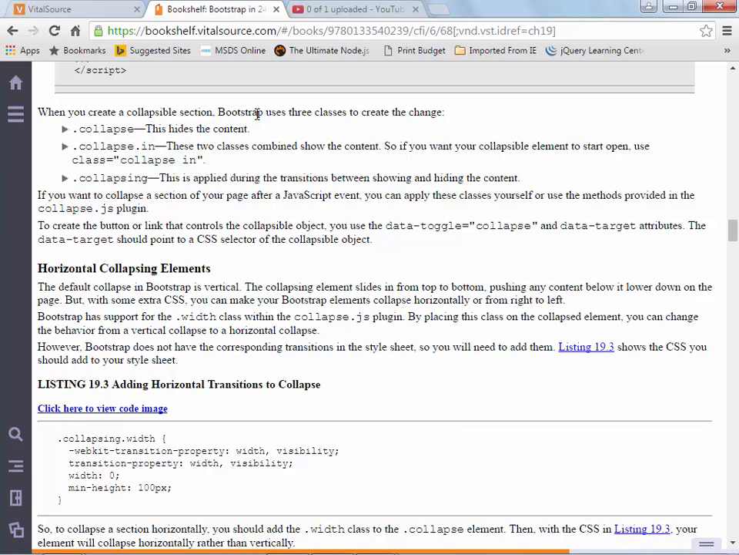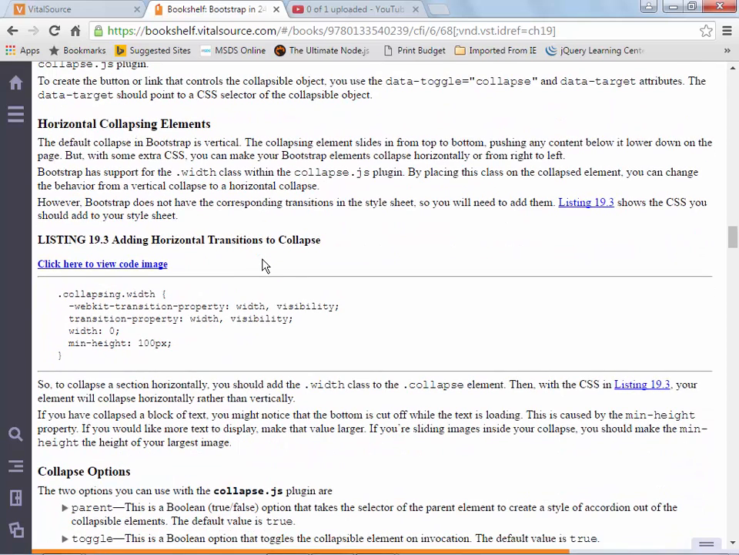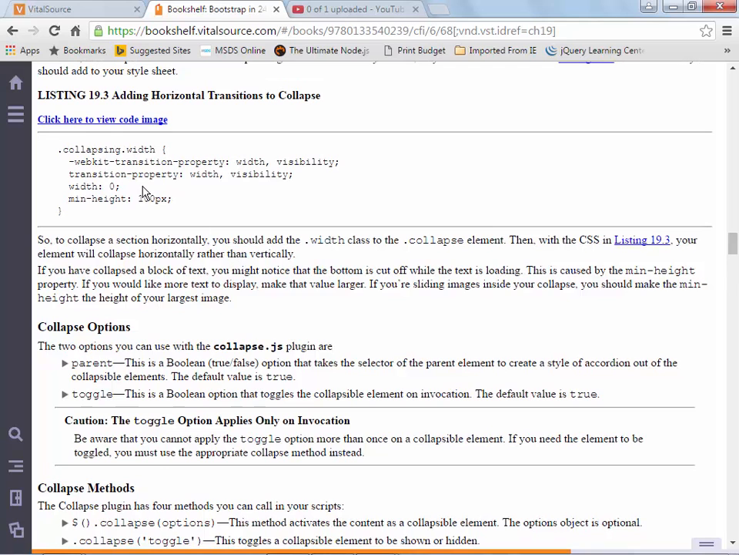As it says, when you create a collapsible section, Bootstrap uses three classes to create the change: collapse to hide the content, collapse in, and collapsing. Notice collapse in. These two classes combined show the content. So if you want your collapsible element to start open, use collapse in. Collapsing is applied during the transition between showing something and hiding it. The default collapse is vertical, but Bootstrap has support for the width class within the collapse.js plugin, so you can create a horizontal type of collapse also. Okay?